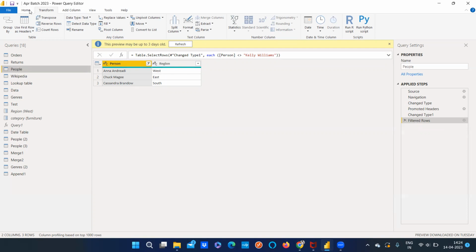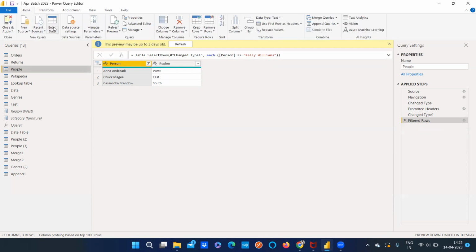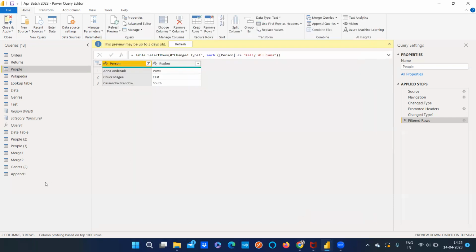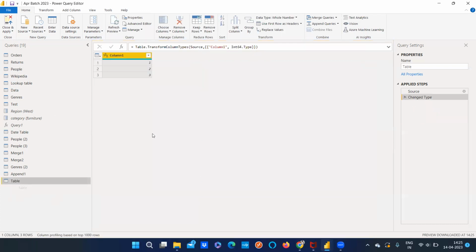Sorry about that. And just enter data. For example, I'm just showing you that, and I'll just add some rows in here. I'll just type in 1, 2, 3, and I'll click OK. Now you see a new table will be added in.